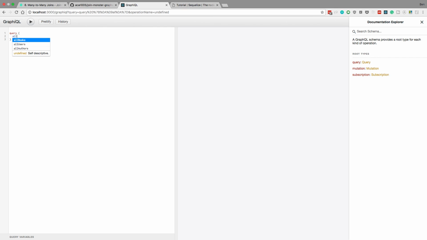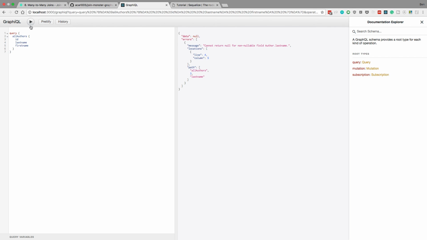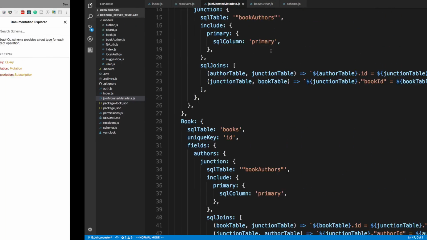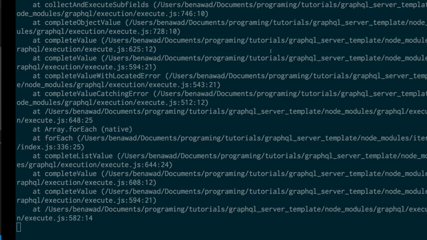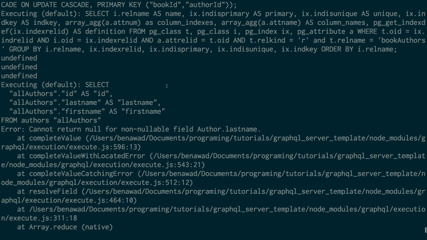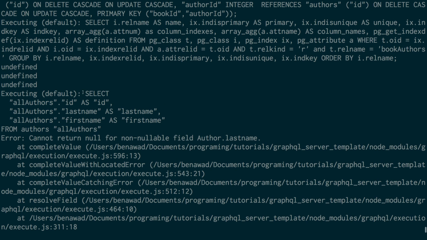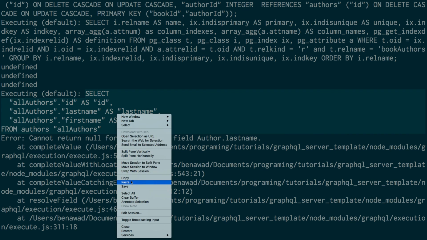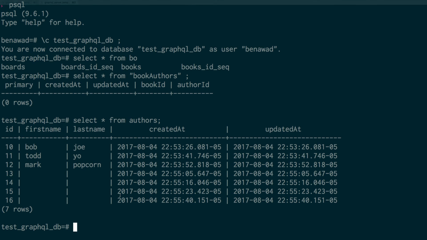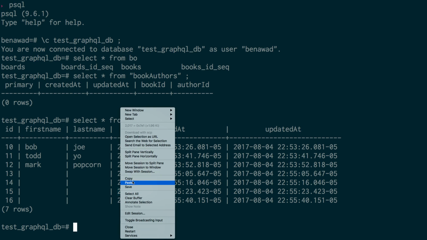So let's call all books, or sorry, all authors. So ID, last name, first name. Cannot return null for non-nullable field. Alright, so something did not work. So let's take a look at the SQL that's getting executed. Last name, first name. Let's go ahead and copy this and run this here to see what's getting output.